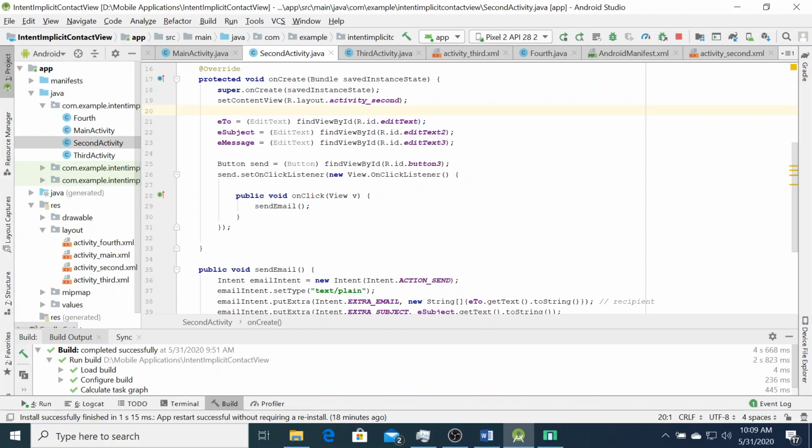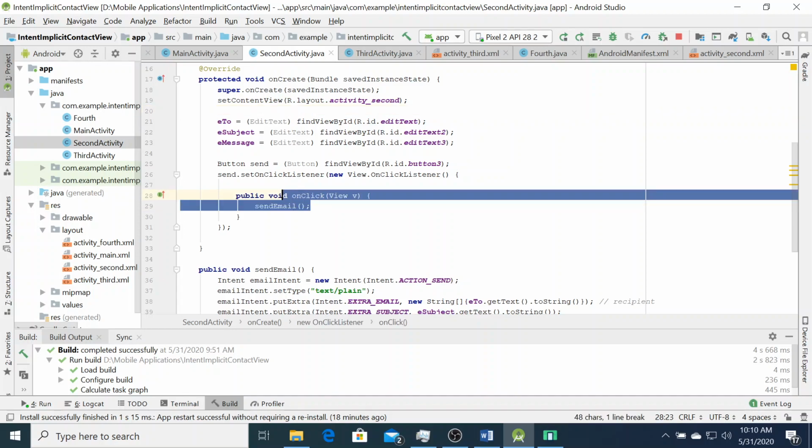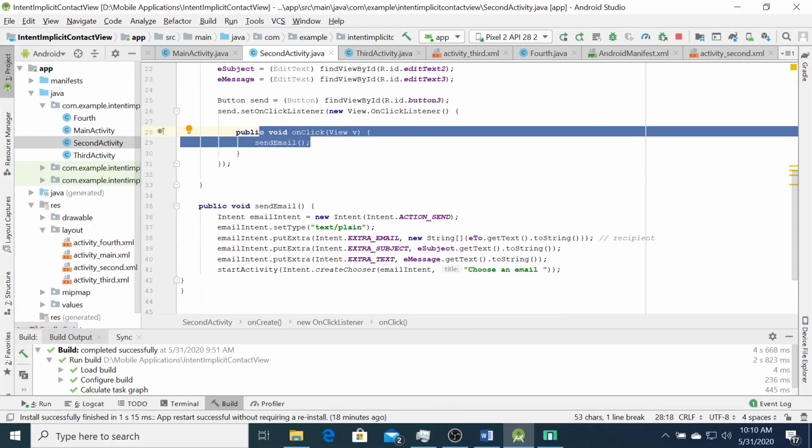Next is the button. You have to link it between the Java file and the layout. You can type send equal to button view findViewById R.id.button. Then we can set an on click listener to the button: setOnClickListener, new View.OnClickListener, public void onClick(View v), sendEmail. This is my function, so I create a new function for sending email.